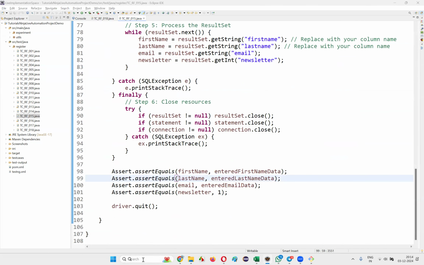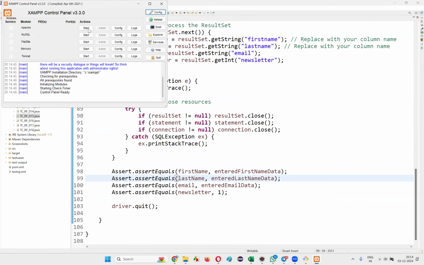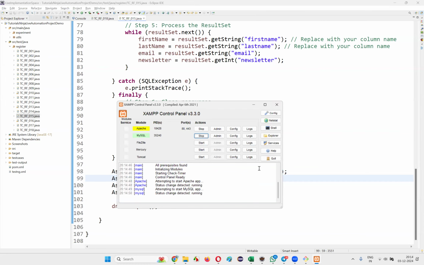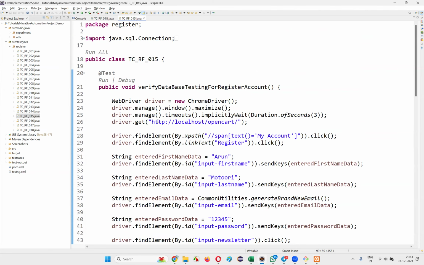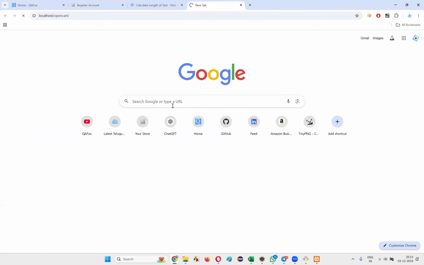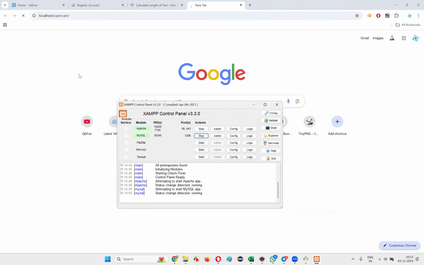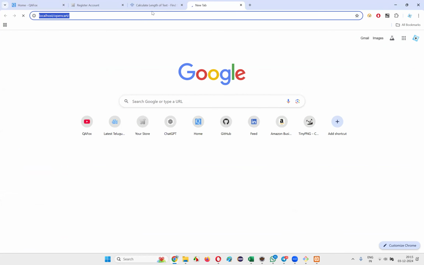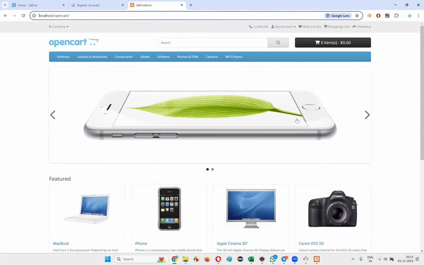Let me do one thing. I just kept it open. Just give me a second. Let me launch the localhost in my machine. Then I'll open the application URL in the browser. Once the code has started, I should be able to access it here. Yeah, we are able to access the store.